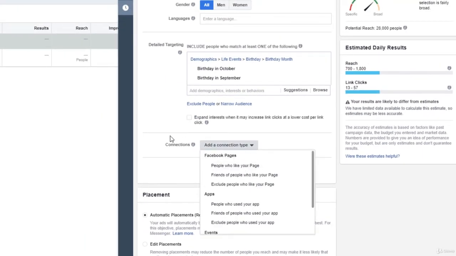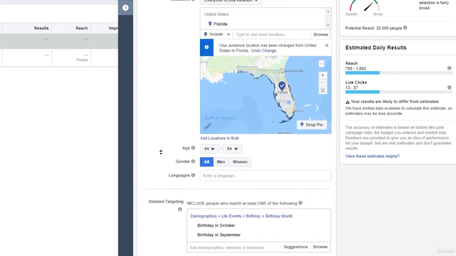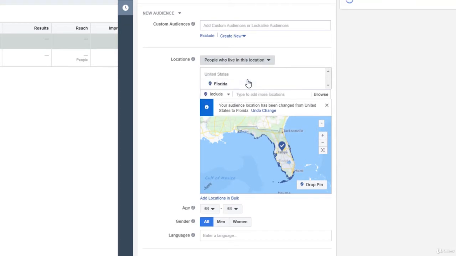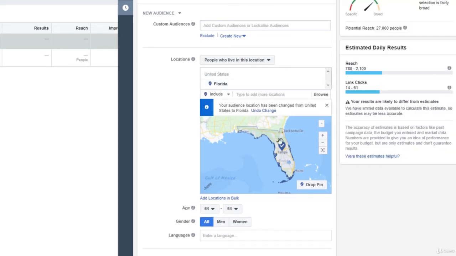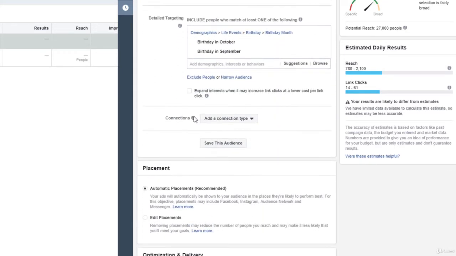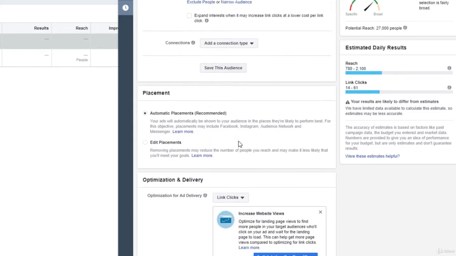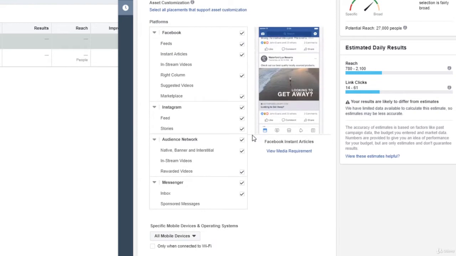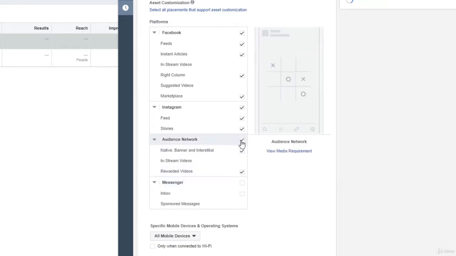This part here, oh, damn, I almost forgot a step. We don't want to target everyone in this location. We want to target people who live in this location. All right? We don't want people just going through or who are passing through. Automatic placements. Facebook obviously wants you to do automatic placements. I recommend just taking some of these out.